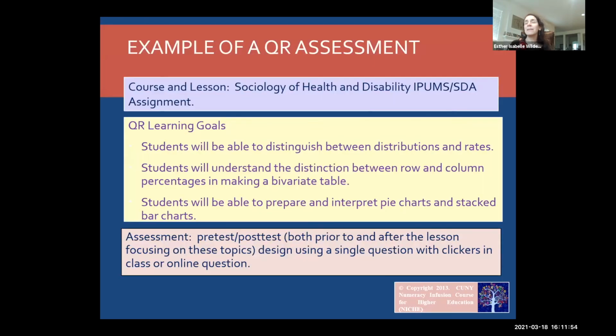Okay, so let me just get hands-on into what I'm doing in my own teaching and how I'm assessing my own teaching and what I'm actually doing to achieve my learning goals, focusing specifically on quantitative reasoning and using the census and ACS data, which is the focus of our workshop today.